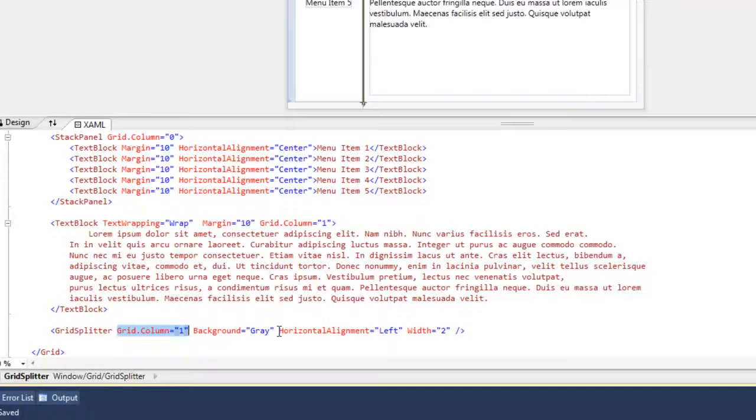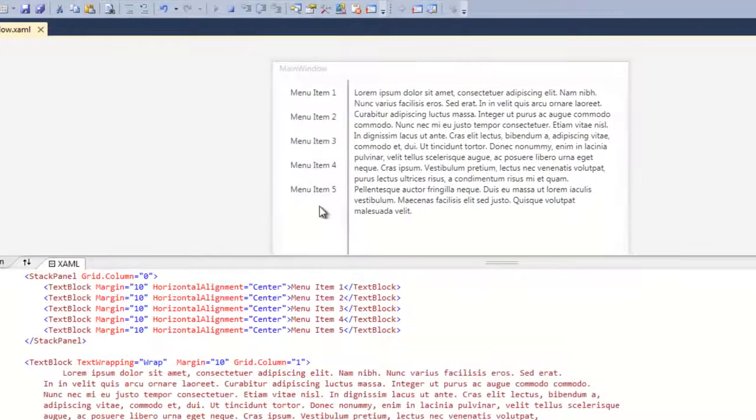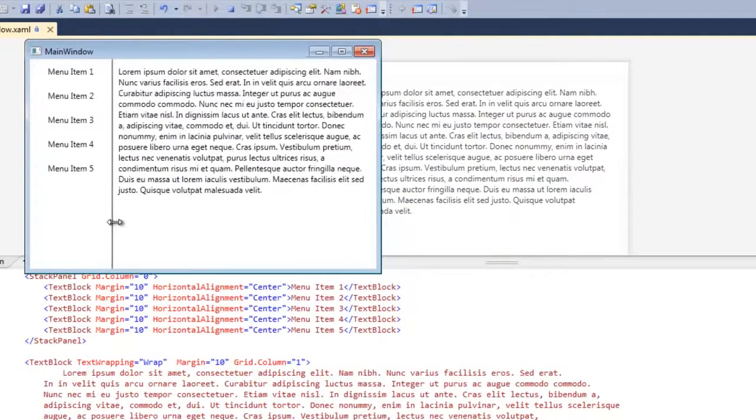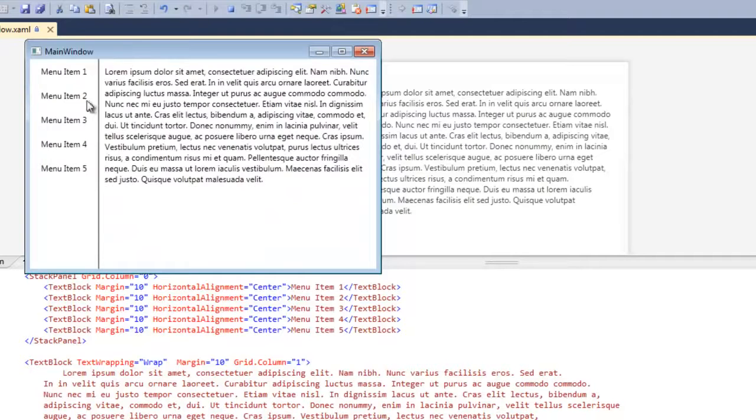The grid splitter is horizontally aligned to the left with a width of 2 because we need to be able to see it as well as use it. So let me run this real quick and show you guys what's going on. So notice I'm just dragging the grid splitter from left to right, so both cells are resizing accordingly when I do that.